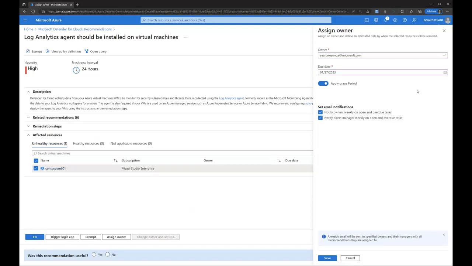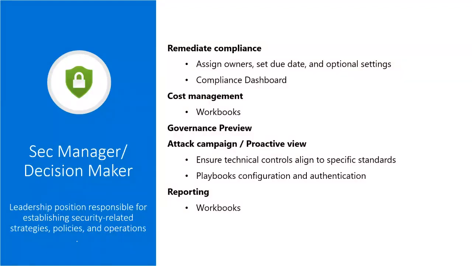Thanks for that, Bojan. And last but not least, we go to one of the most important personas around the overall security lifecycle, and this is the security manager slash decision maker. Now, this is a person that's tasked with the responsibility of establishing security-related strategies, policies, and operations. More or less, this is the leader from the security perspective. Now, in terms of Defender for Cloud, we are looking at a couple of areas where we see the security manager being able to interface with the solution.